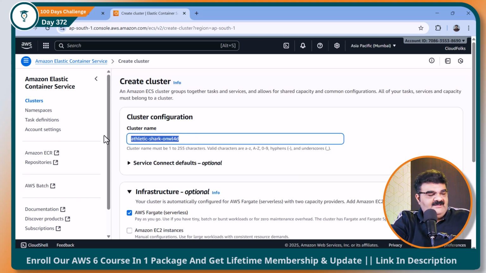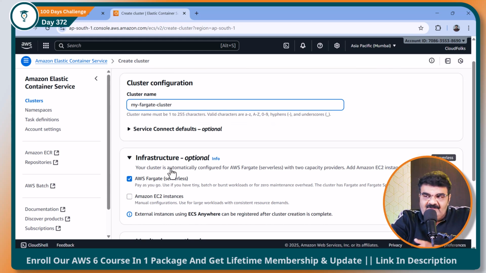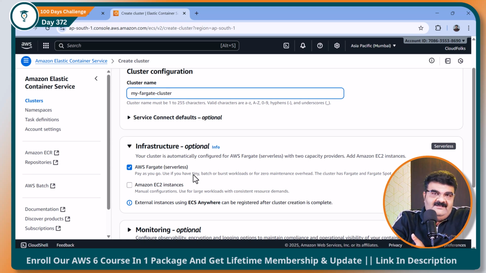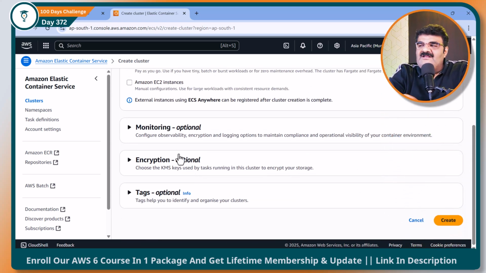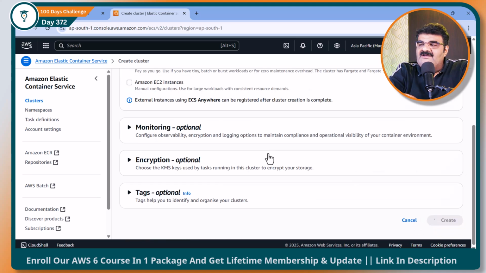Here I'm going to provide the configuration name. I'm going to select AWS Fargate because this is my requirement. And yes, of course, if you want to add EC2, you can do this, but I'm not going to add EC2 instance. Why? Because there are so many students who have a problem with the charges and all this. So maintaining EC2 would be a long process. So that's why we are just going to use AWS Fargate. We don't want any other monitoring option. We just provided our name and let me click on create.